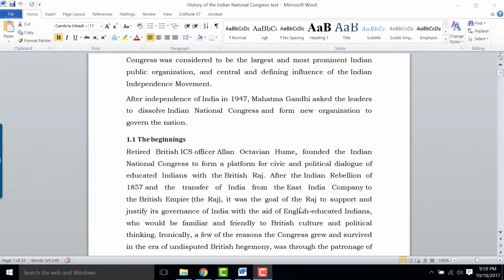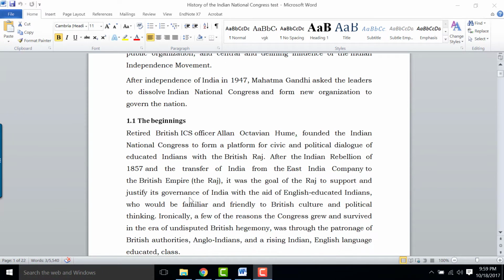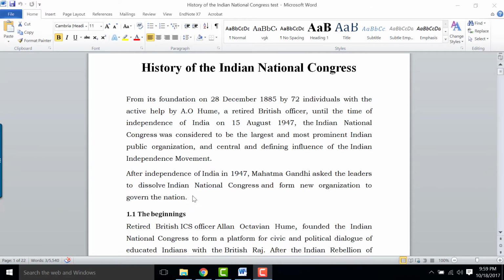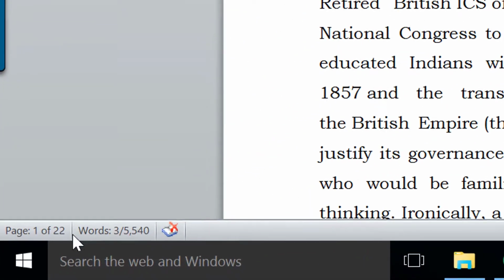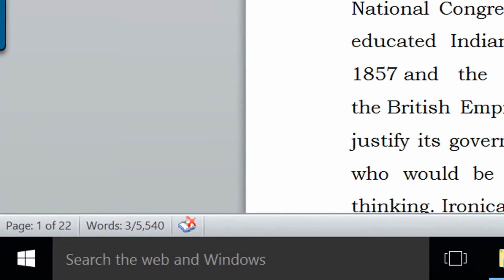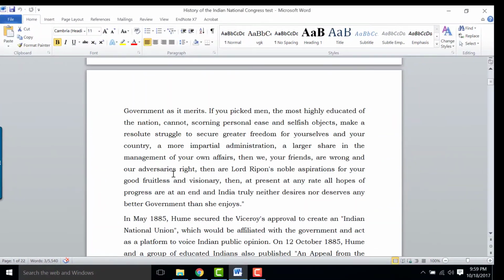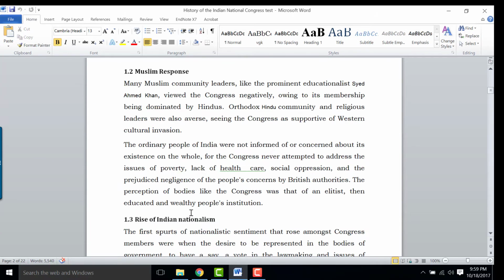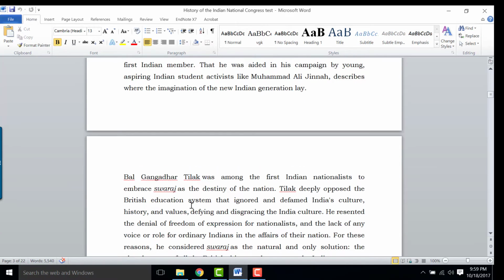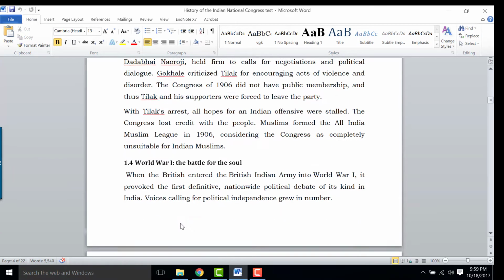This is the document for which I am going to create the contents page. This document has 22 pages and has several headings and subheadings. The headings can be classified as first level heading, second level, third level, etc.